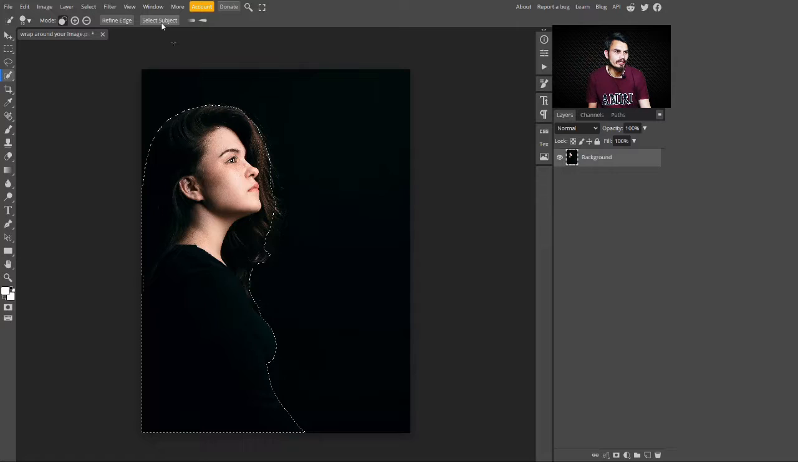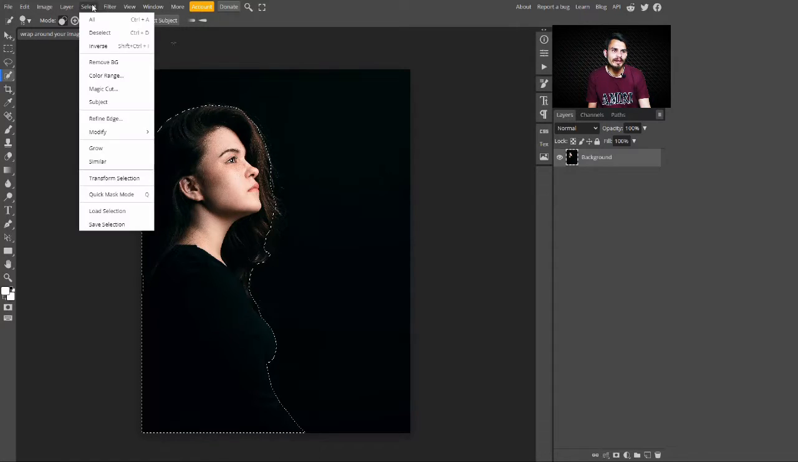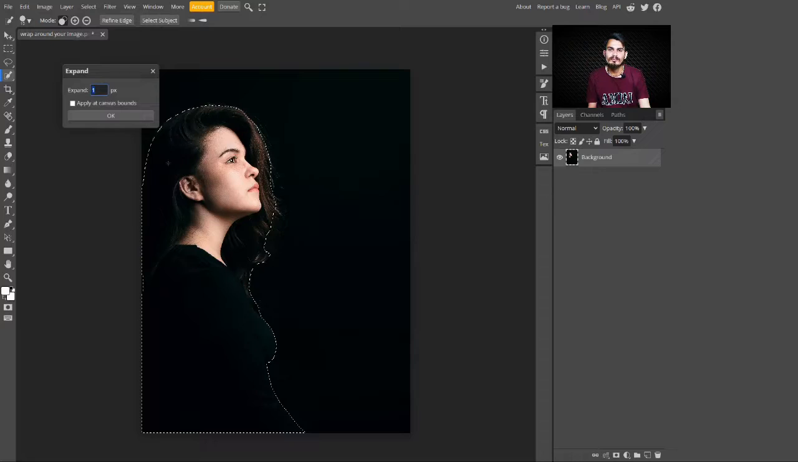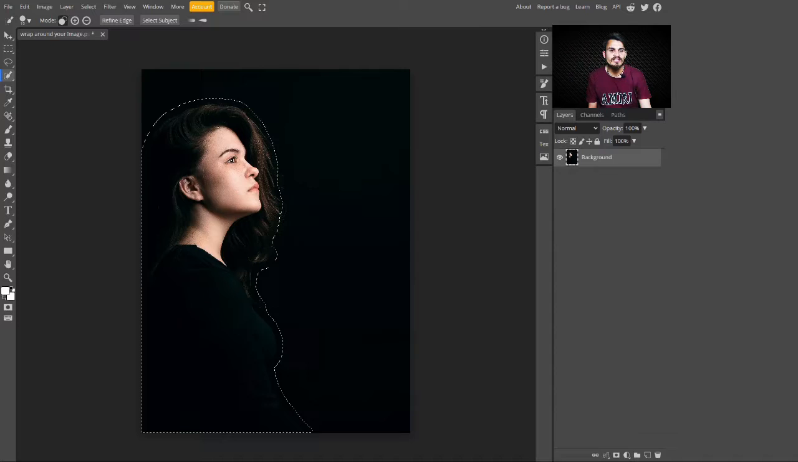You can see here. After this, just go to the top panel and click on Select, and in this you can choose Modify and click on Expand. With this we are expanding our selection. You can type any value you want, but I am just typing 100 pixels. After this I will click on the OK button. Now you can see our selection is expanding.